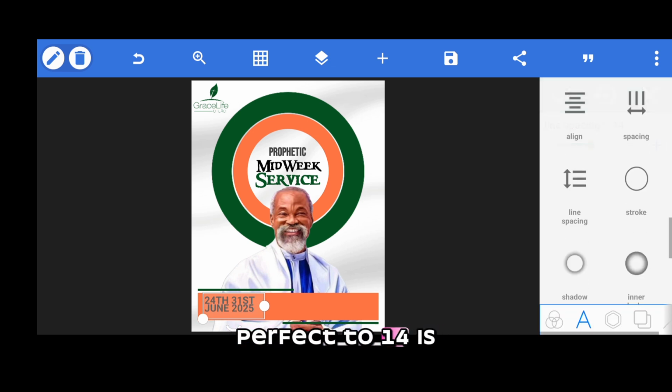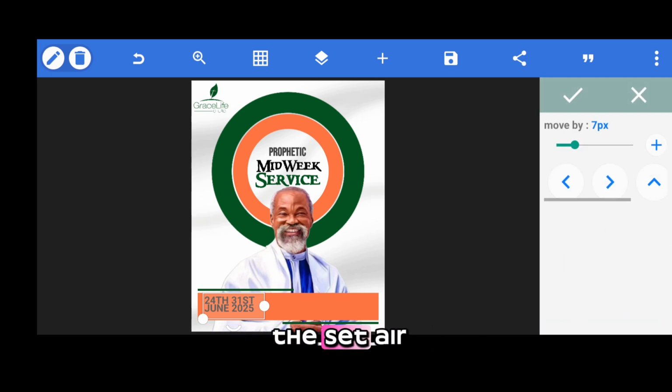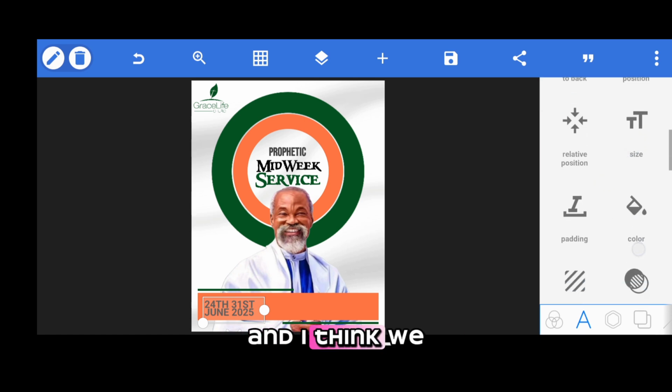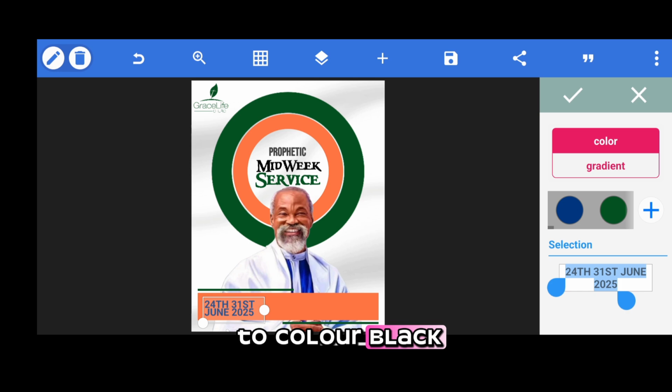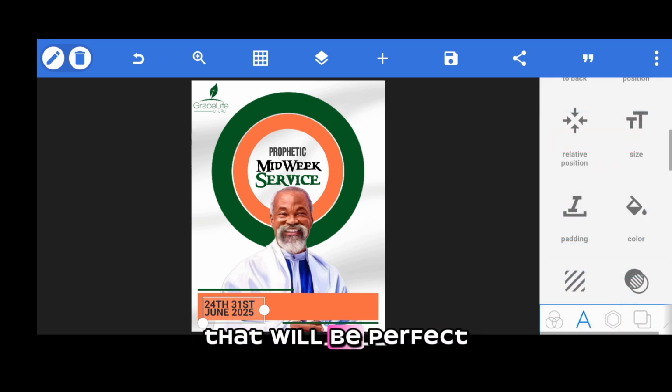Perfect. So 14 is okay. Then position it well. It should be on the shape you have created. Yes. Perfect. And I think we can change the color to black, and that will be perfect. Yes, that will be perfect.